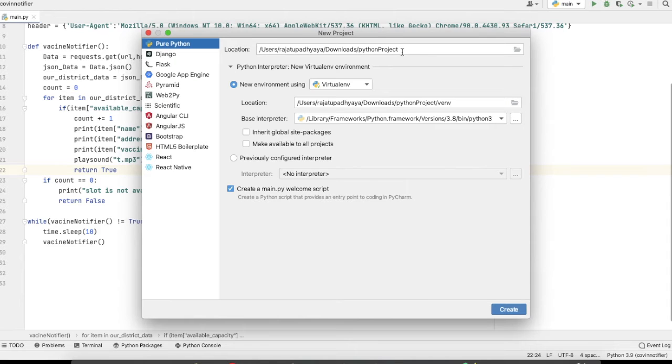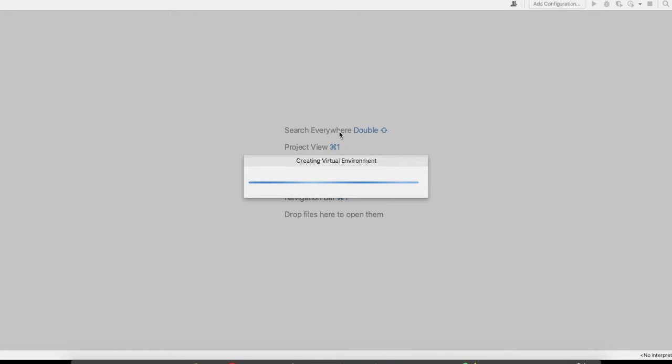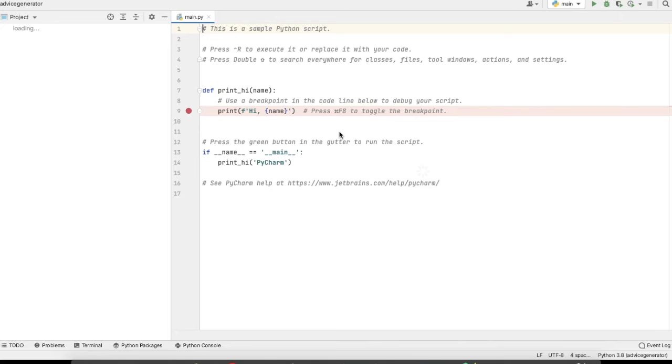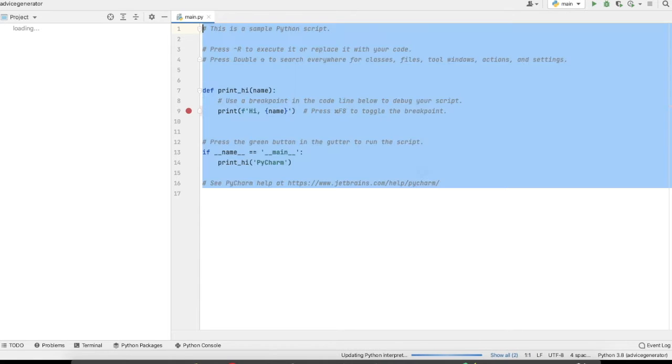I'm naming the project advice generator. Lots of guys are asking me regarding this IDE. I'm actually using PyCharm. You can use any IDE for your convenience. You can use Spyder, you can use Visual Studio, any IDE you can use. So here our programming is ready.